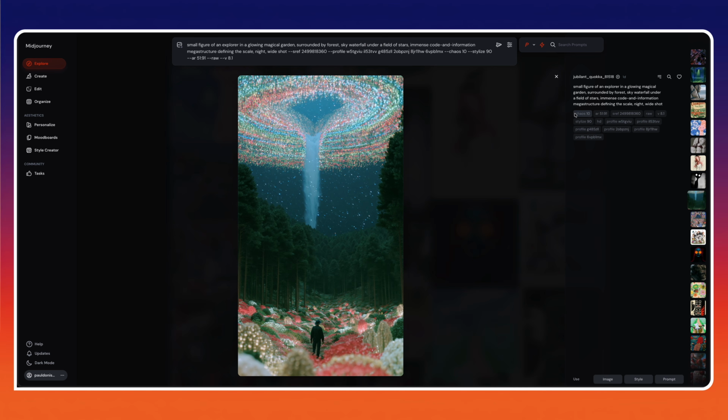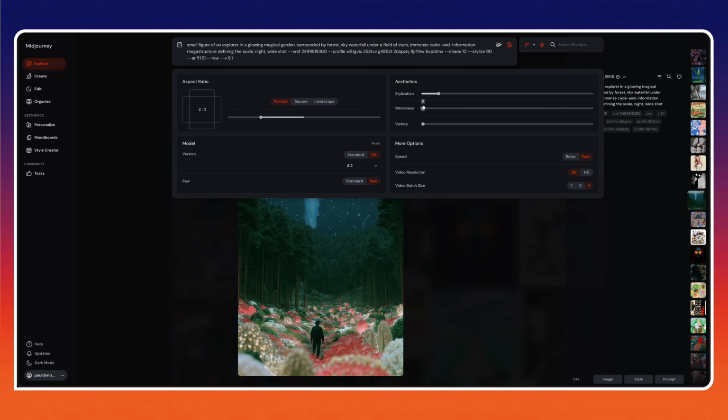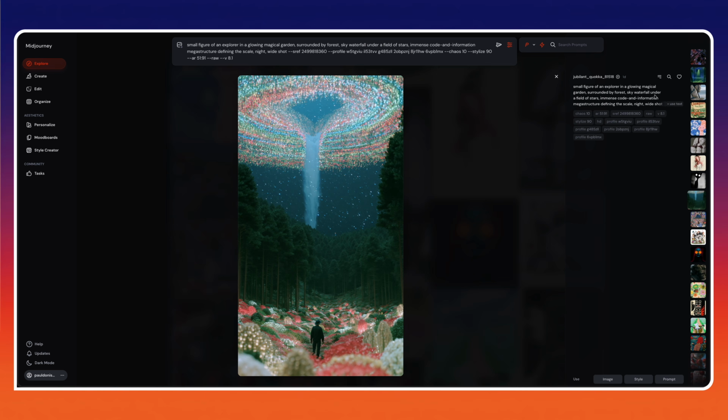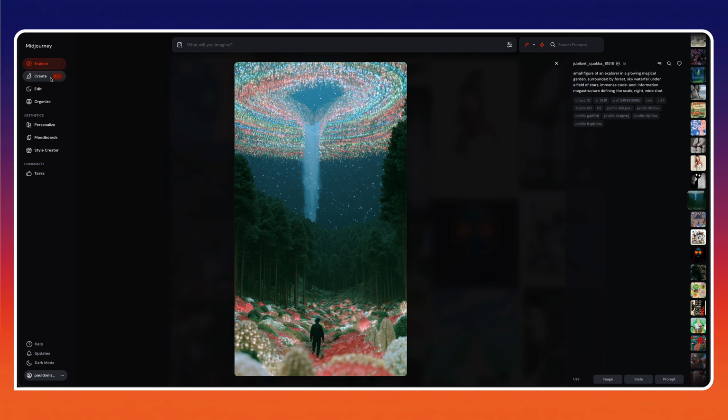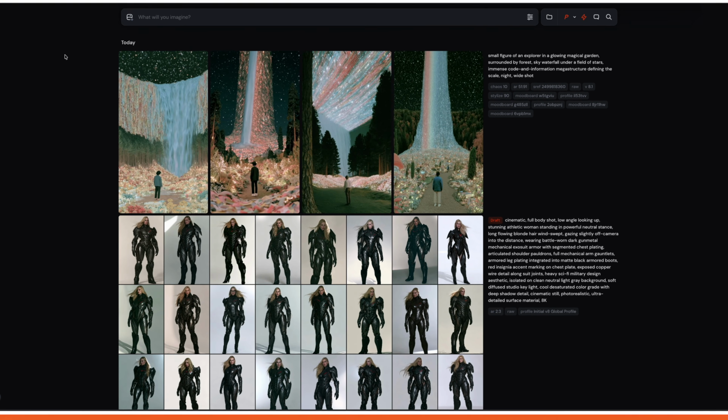So you can see this person is using various different settings. This is the aspect ratio. Chaos is either weirdness or variety, I forget which one, but these are the parameters that they're using. Let's just see how close we get to that on our end. So I just submitted that, and hey, that didn't work out too bad.